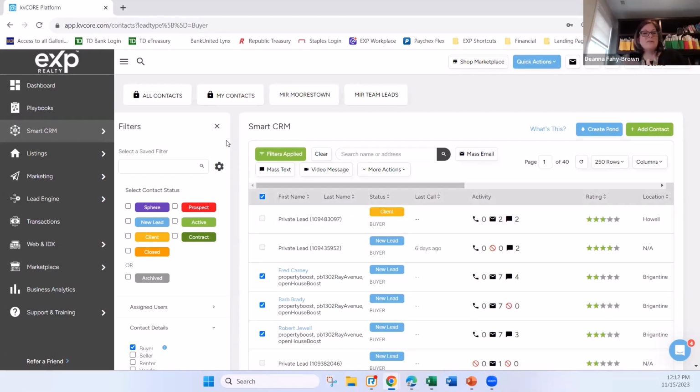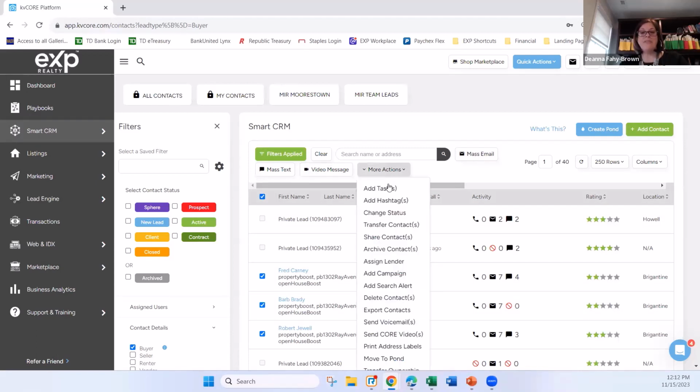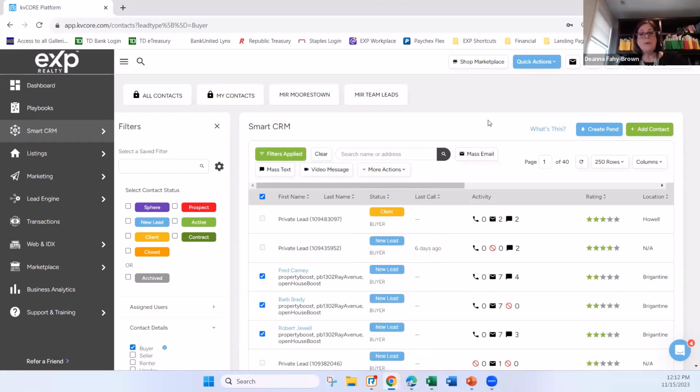So even if you don't want to get to the next layer of the onion with kvCore, this is a great feature. Same thing with mass text. You can do the same thing there. You also have the ability within kvCore to create a video message or do a voicemail drop. And you can do that in bulk to multiple recipients. And a lot of that you can do right here from all of these buttons at the top of your database.